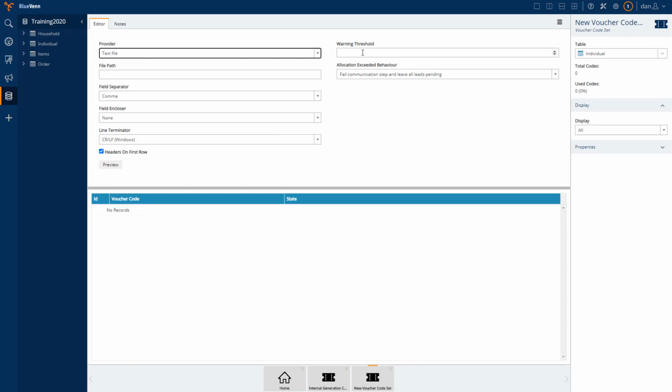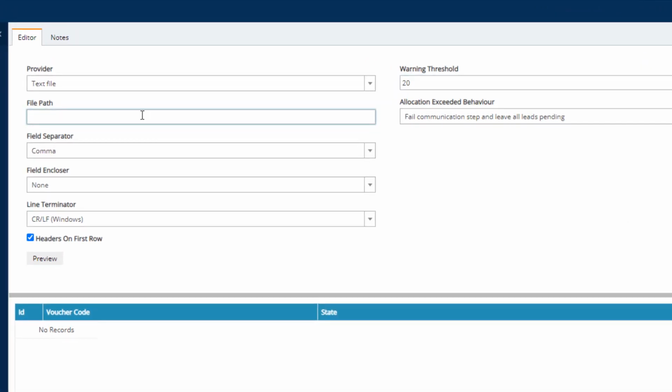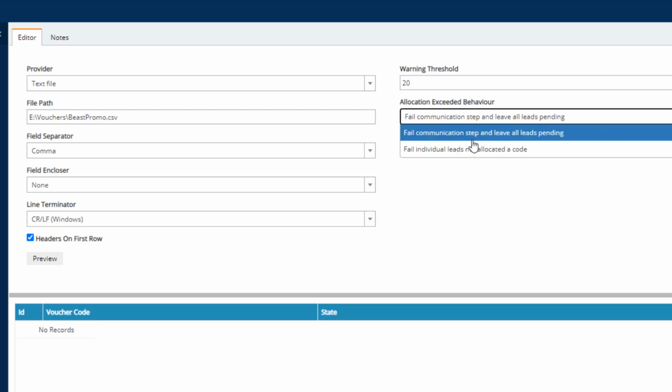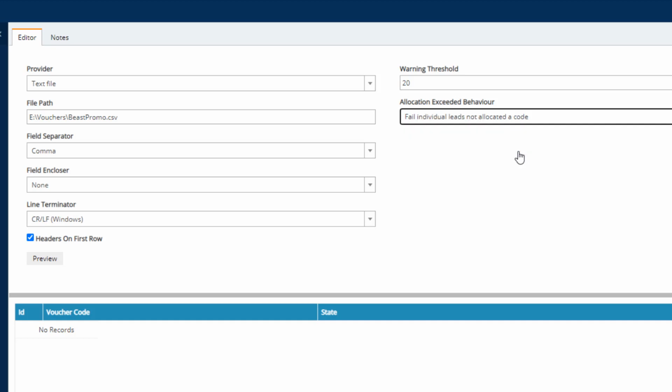Again, we have the option of setting a warning threshold. So we'll set this again to maybe 20 when we run out of codes on this one. Instead of then generating how many codes we want to build, we'll specify the file path. Now this will be the location the file can be found, which will be local to your Engage server as mentioned. We have the same options for if we want records to fail the step altogether if we run out of codes, or if we just want to not send an email to individuals once we've run out of codes there.